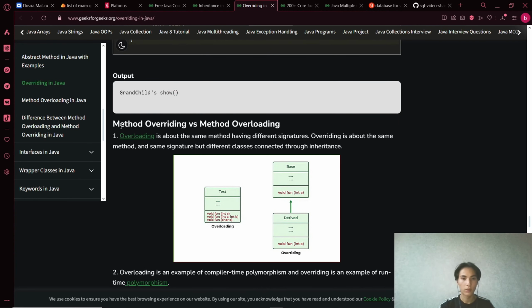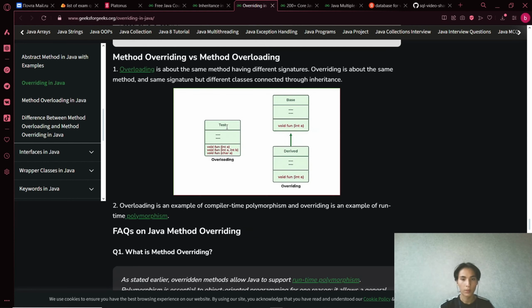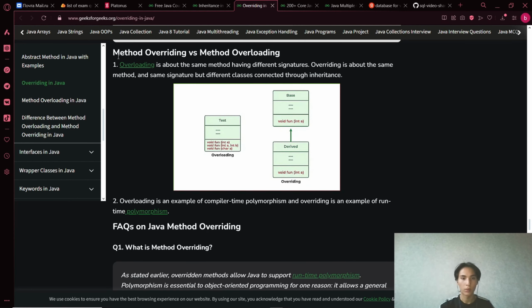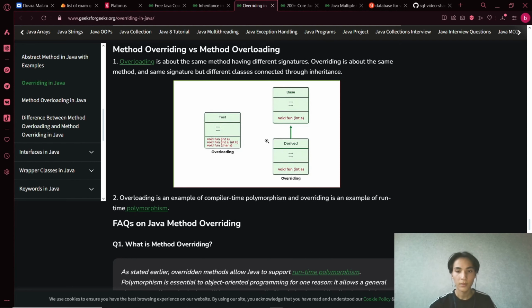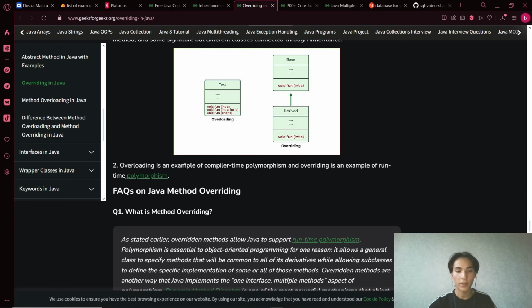Let me talk about method overriding versus method overloading. First, overloading is about the same method having different signatures. Overriding is about the same method and the same signature but in different classes connected through inheritance. Overloading is an example of compile-time polymorphism, and overriding is an example of runtime polymorphism.